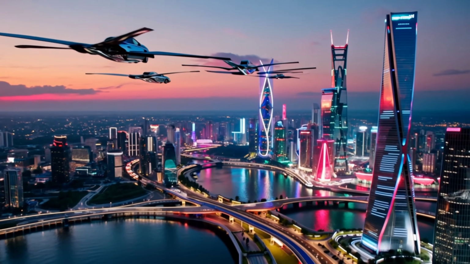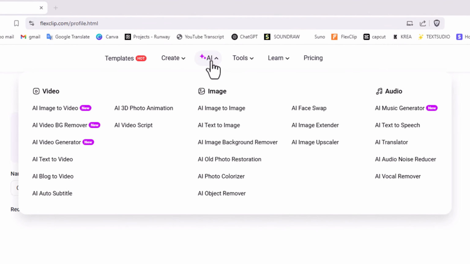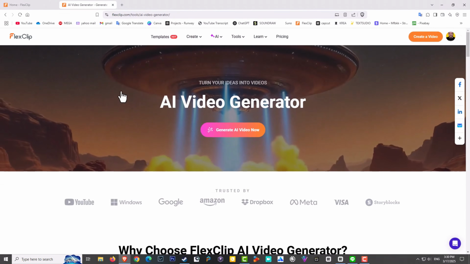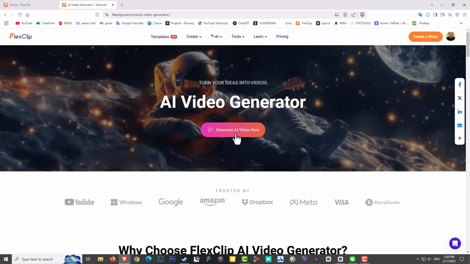Well, now you can. Simply go to flexclip.com and you'll go into the section where it says AI. Now over here you'll see a new tab called AI Video Generator. Now once you're at the landing page of AI Video Generator, it is really quite simple. Just hit the Generate AI Video.